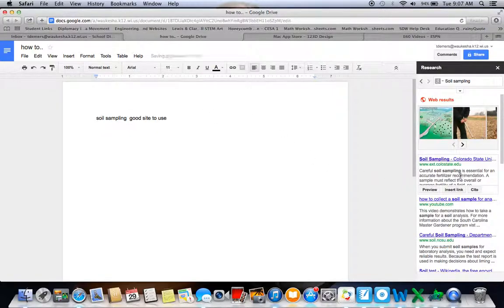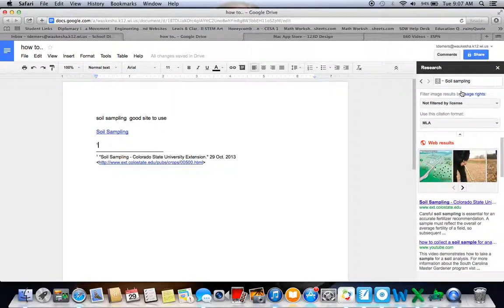If I would like, I hover over it, I can insert a link so that it's very easy to get to. If I'm writing a paper, all I would have to do to insert or cite the source is to hover over it and click Cite. Right now it's a footnote. Right now it is also an MLA format. If I need to write it in APA format or Chicago style format, I can switch it.